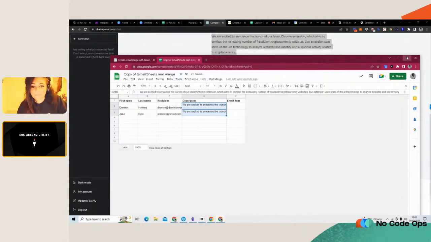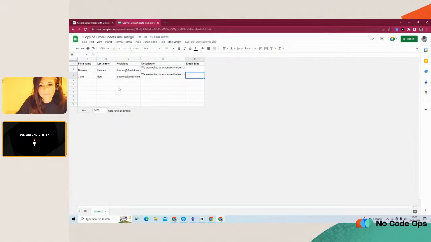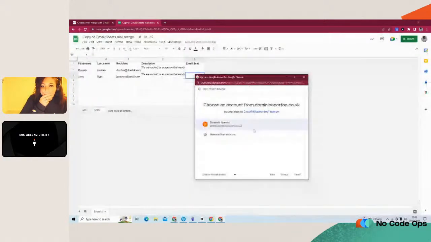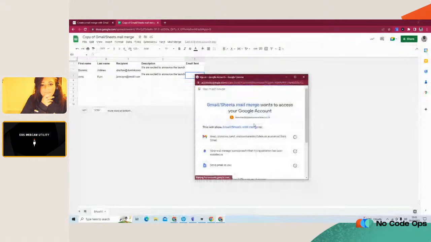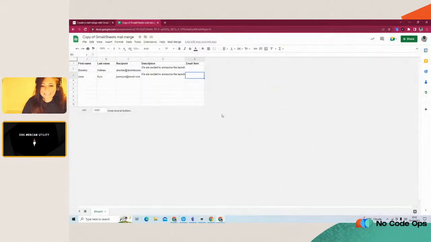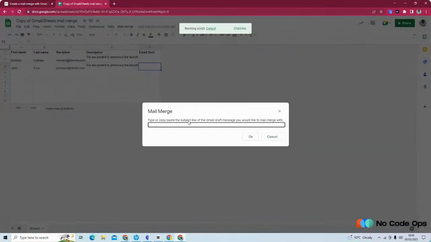So what we've done is using this mail merge sheet, we have added our variables. What I need to do is, it's going to ask me for permission again. Don't ask me to log in again. Okay, so now I'm giving it permission. It should ask me for the, okay, it's asking me for the subject line.